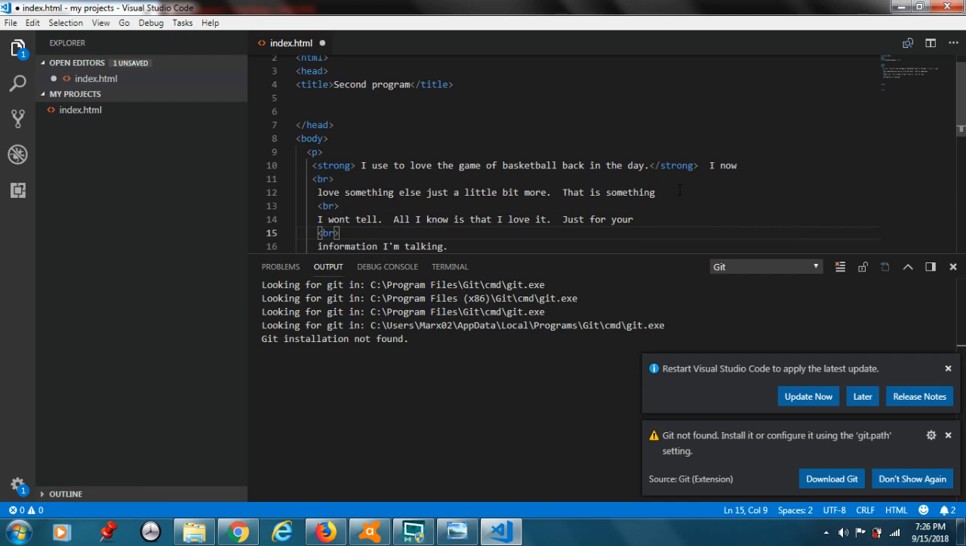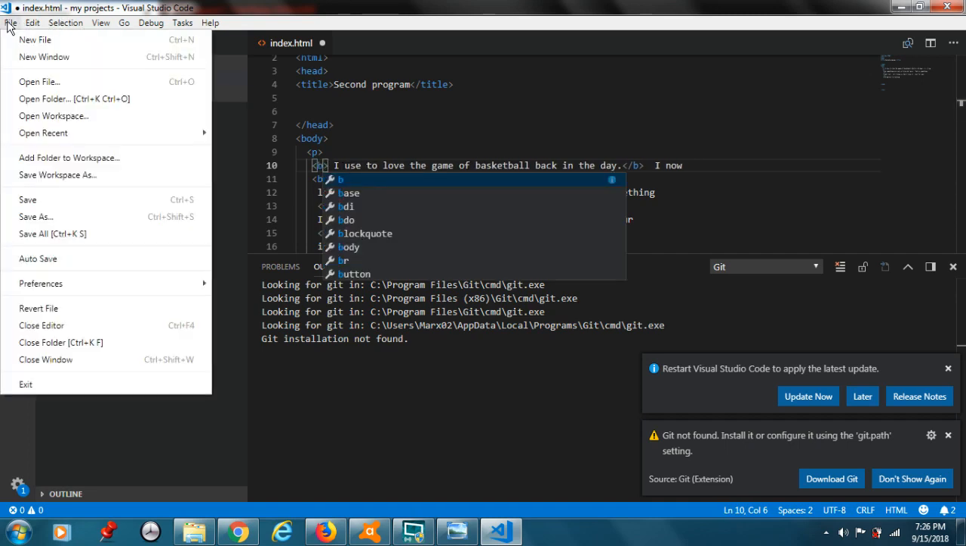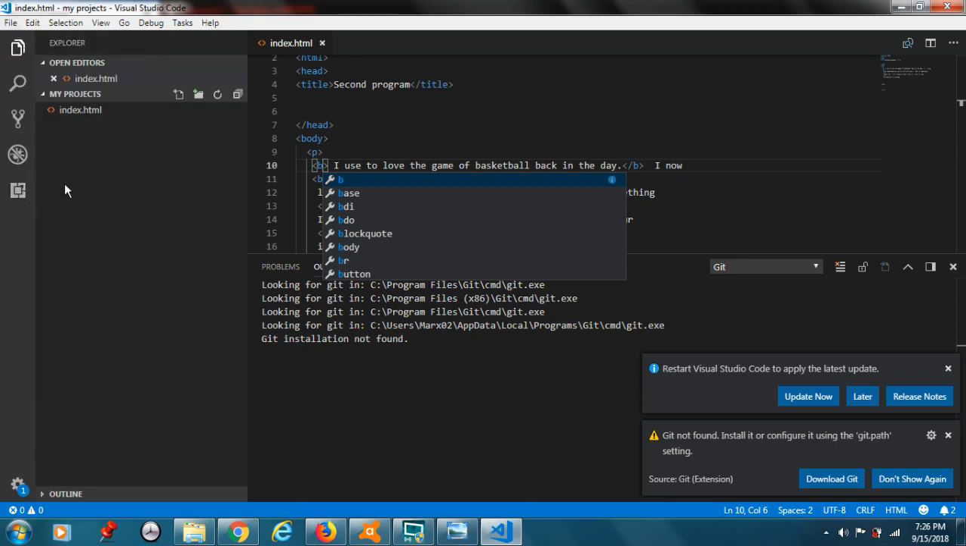Alright. So, there's also another way to make your sentence or whatever it is you want to make bold, but this is not the preferred way. Using the strong tag is the preferred way.